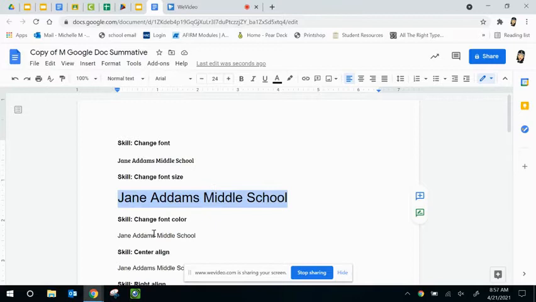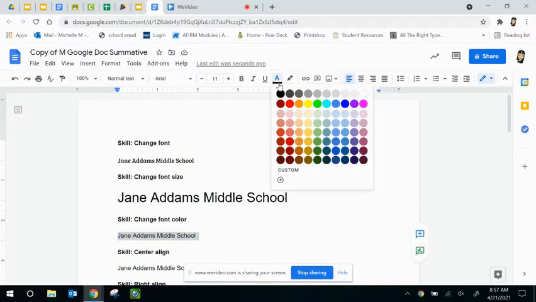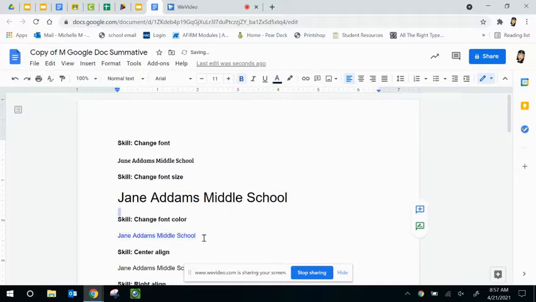The next skill is to change the font color. So once again, we select the text. And we're going to come up here to font color. I'm going to select it and pick a color. For Jade Adams, I think I'm going to use blue since that's our school color, but you can pick whatever you like. See how it changed it to blue? Now pause the video and change the font color on your document.